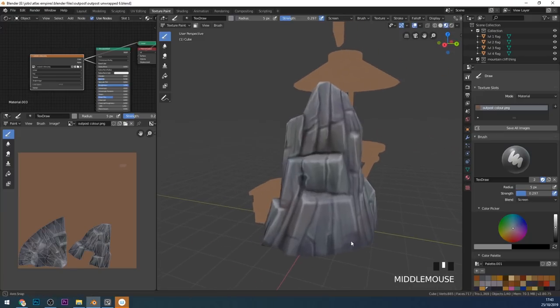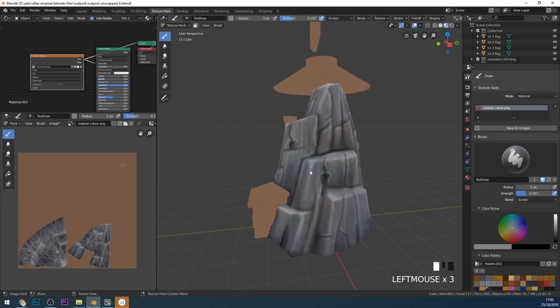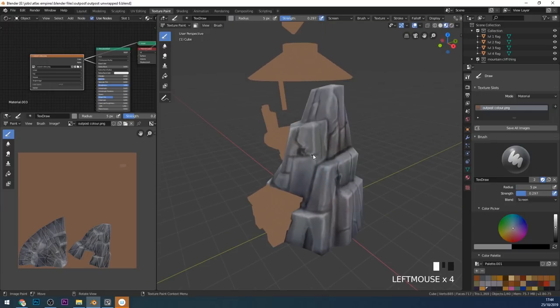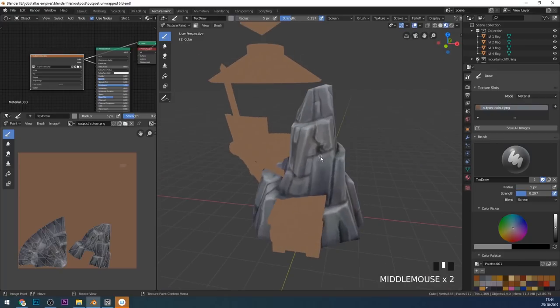You can see that sort of hole there. It doesn't quite work, does it? It adds variation, and that's a good thing, but it didn't quite work for me.